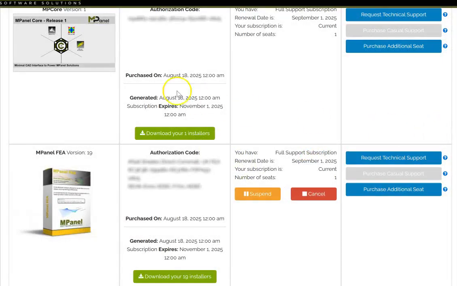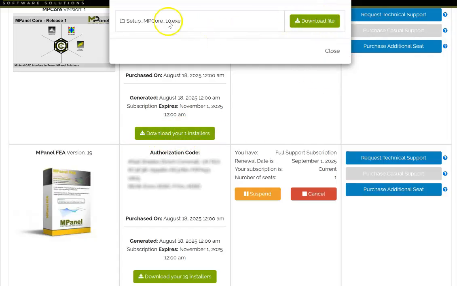Okay, from your dashboard, we're going to first download the setup programs for MPCore and whichever one of the Pro products you have, in this case FEA. So we click on the download your one installers and then click on the download file. This will automatically download the setup MPCore.exe to your downloads folder.